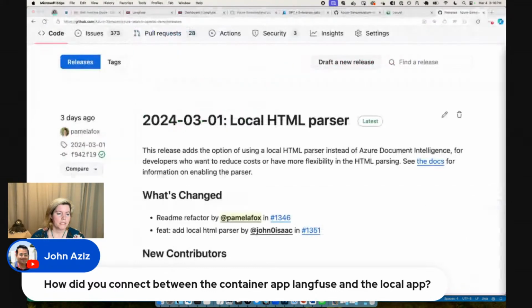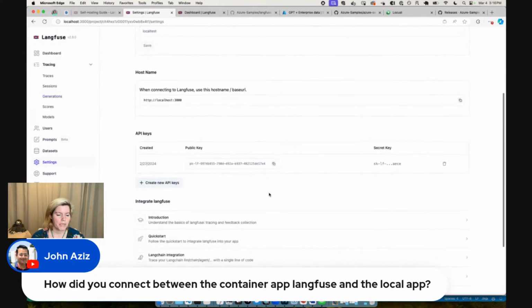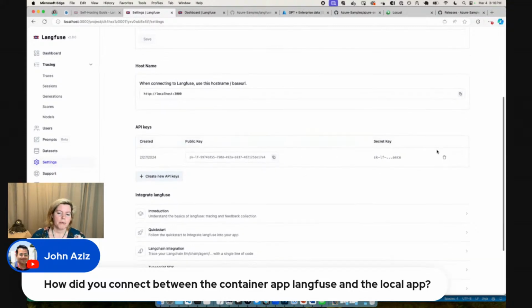So what will happen is, let me try and do this without showing you keys. But what you see here, this is on my local one. So you'll see API keys, public key, secret key, right? So these ones need to be environment variables.